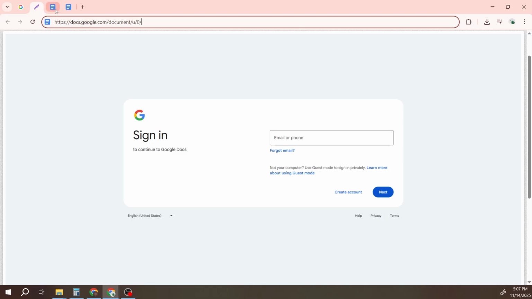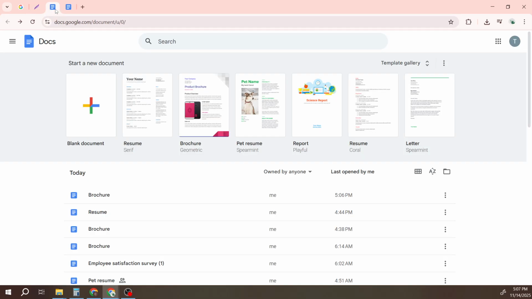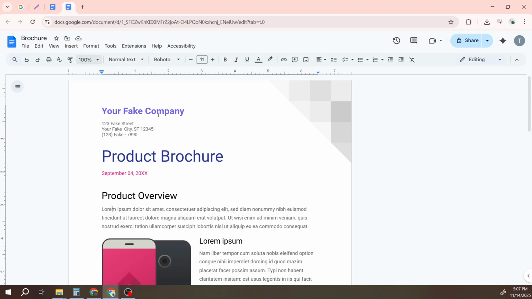Now that you're logged in, open the document where you want to use the Find and Replace feature. This could be any existing document that requires updates or changes. Once the document is open, take a moment to familiarize yourself with its content, as this will help you decide which parts you need to modify.